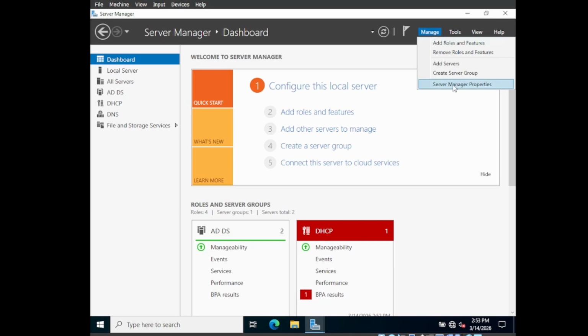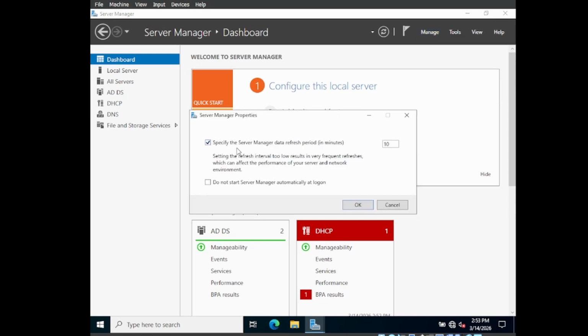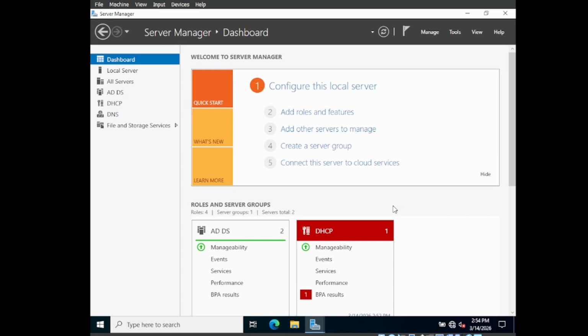And then you have this option called Server Manager Properties. So if you go to Server Manager Properties, it will ask you to specify the Server Manager data refresh period. Currently the default value is 10 minutes. So after every 10 minutes, Server Manager will refresh its data. But just in case you want to refresh it manually, then you can click on this refresh icon at the top. So whenever you open Server Manager, a good thing would be to click on this refresh icon and refresh all the information on Server Manager before you start using it.